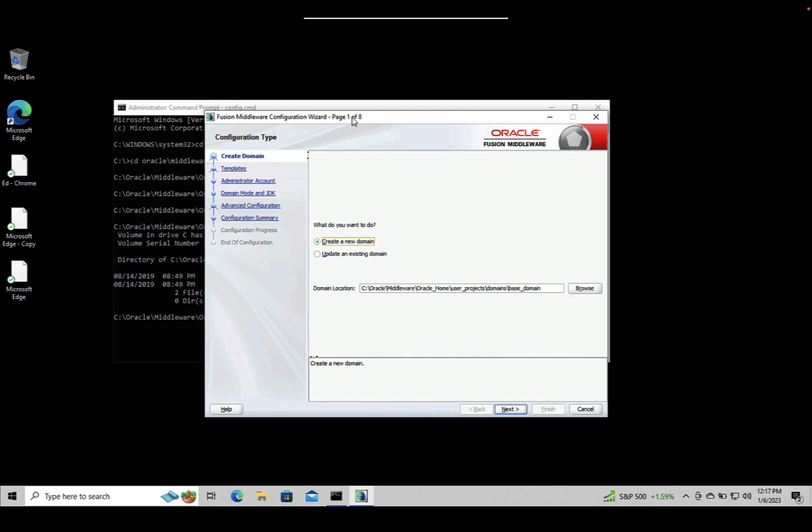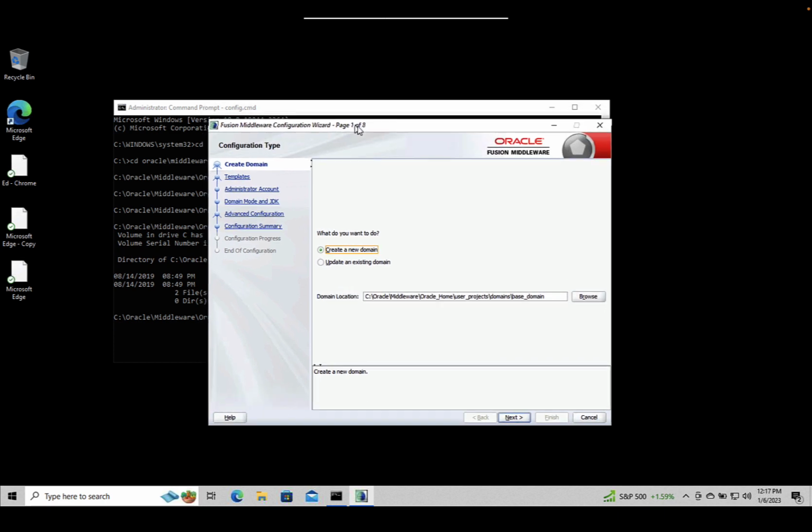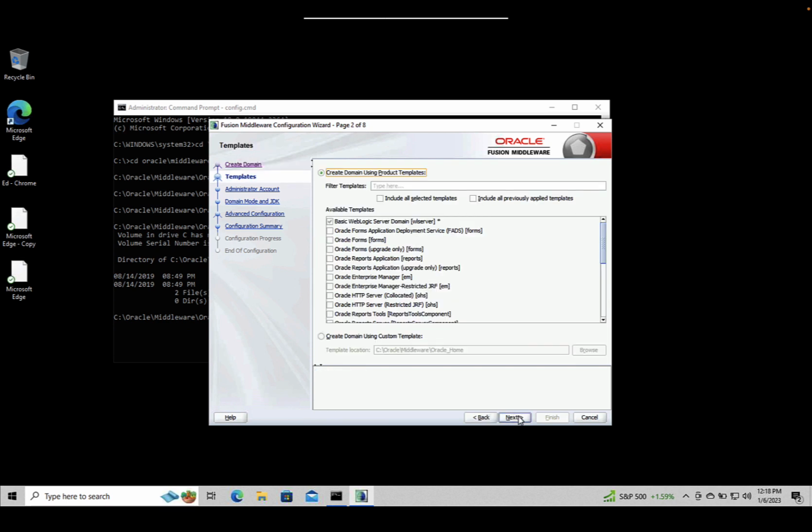So we're in the Fusion middleware configuration wizard, and we're on page 1 of 8. Okay, so the first thing we're going to do is we're going to create a new domain, and we're not going to change anything. So this is going to create a domain that's under Oracle Home called User Projects Domains Base Domain, because we're creating the base domain.